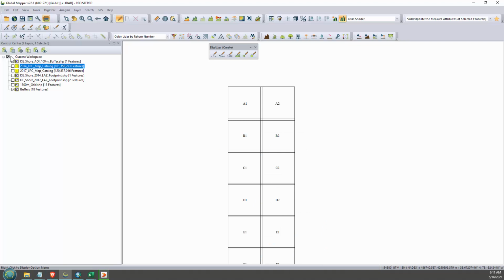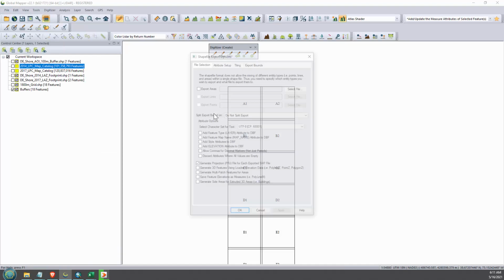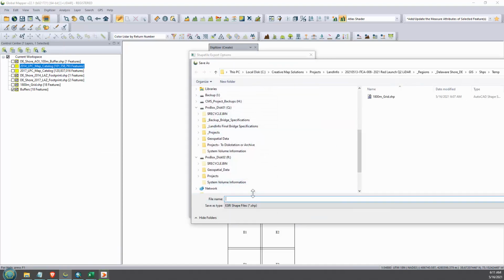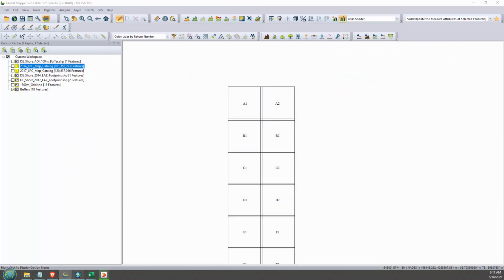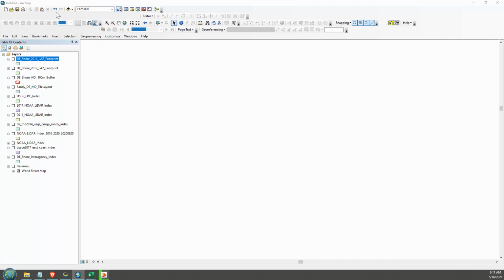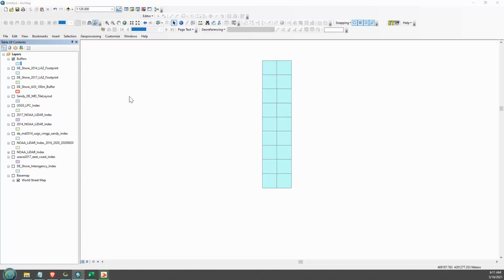So now that I have the buffers done, I'll export that. And I just call these buffers. And then in ARC, what I would do is load in the buffers. The 1800-meter grid is junk now. We don't need it anymore, really. The buffers is what we're going to grid it to. And these have the overlap.